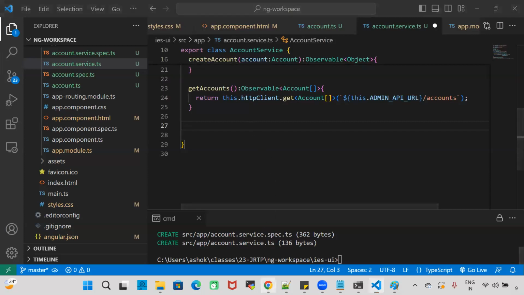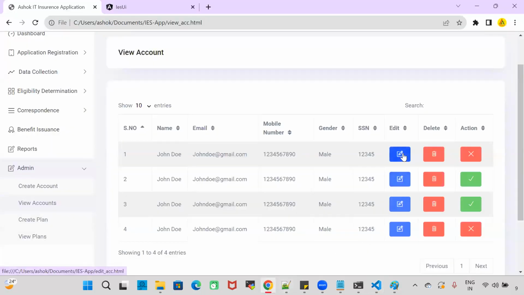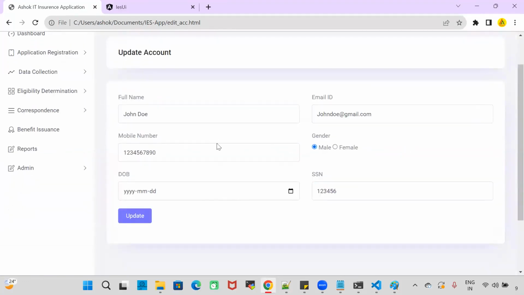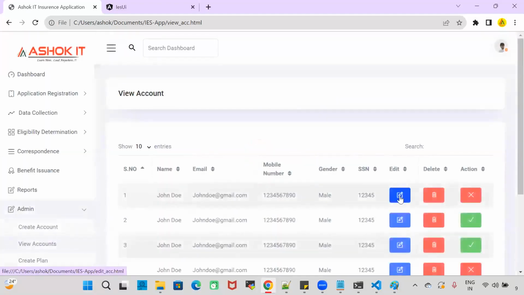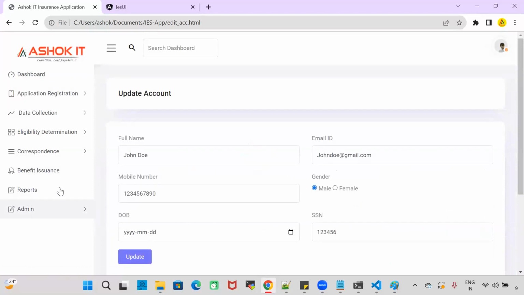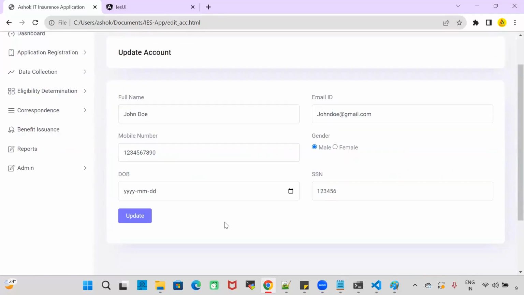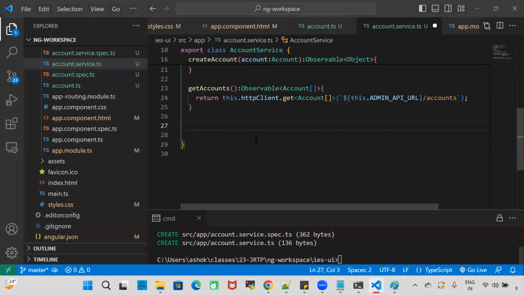Whenever the user clicks on edit, we need to get that record and display it in the editable mode. We need to write one more function. When you click on edit, that particular account data we should get and display in the editable mode. How to do this? Again, we need to send a get request to get the data and display it in the editable mode. For that, I should write one more function to get a particular account based on the ID.